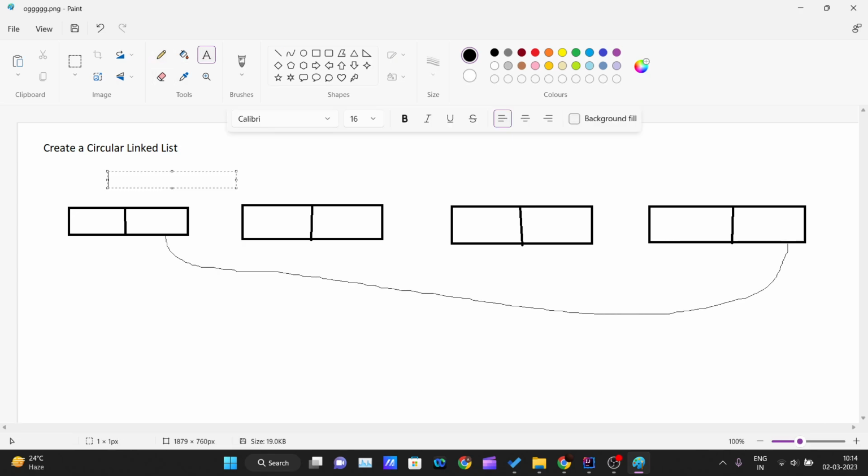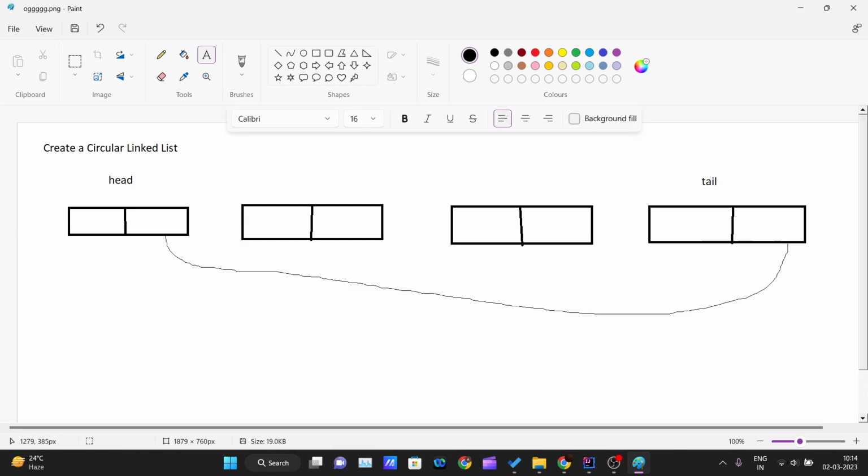So as we know, we have one head and we have a tail, and the head represents the first node of the linked list, and the tail represents the last node of the linked list. We will be implementing the singly circular linked list. You can try the doubly circular linked list on your own. Okay, so look here.